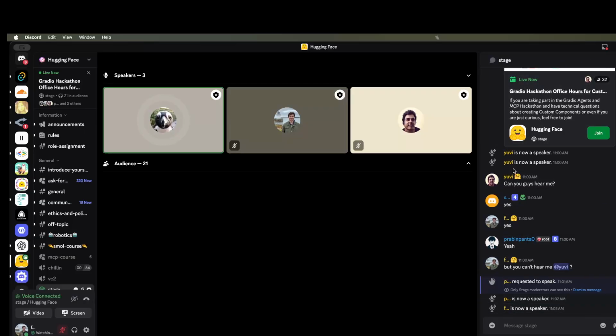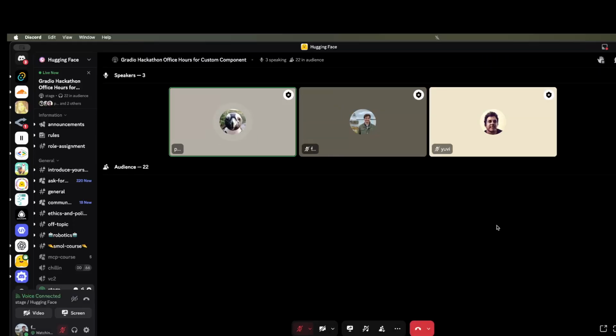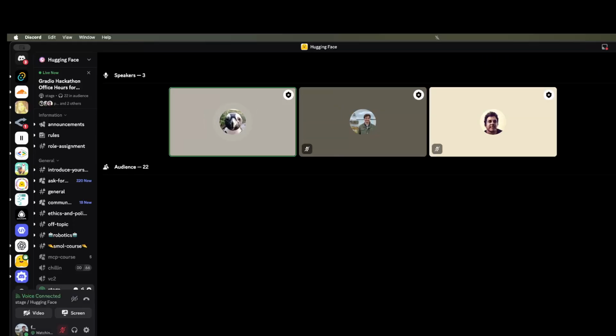So thanks for coming. We're going to start off with just a quick demo for those who aren't familiar. We did put on the invite that if you were just curious about custom components, you should come along too. And we don't want people to be intimidated by custom components. They're not that complex, although there are a few moving parts.